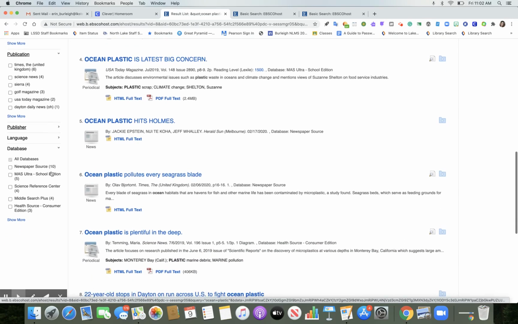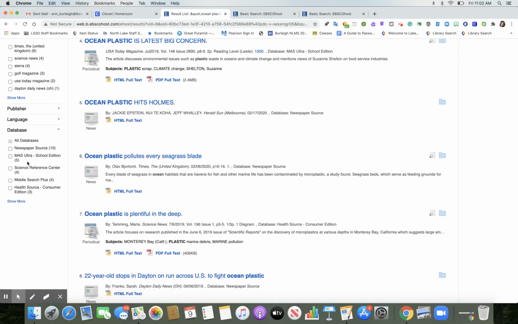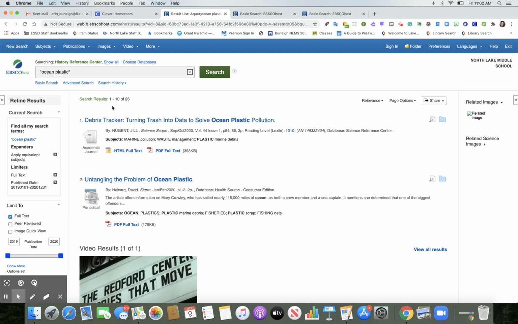You can see here the databases it's pulling from and how many articles it found in each of these databases. You can see with my limit to this 1 year, I have 26 search results, and this page is showing me 1 through 10. So that is a nice number I can use.